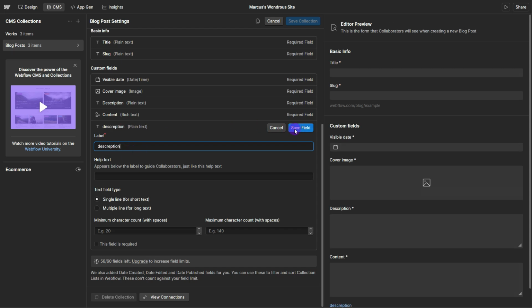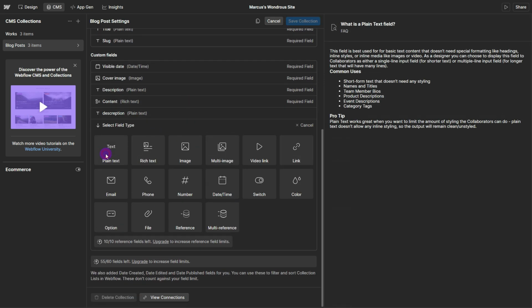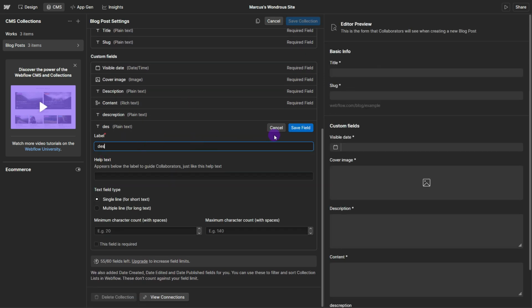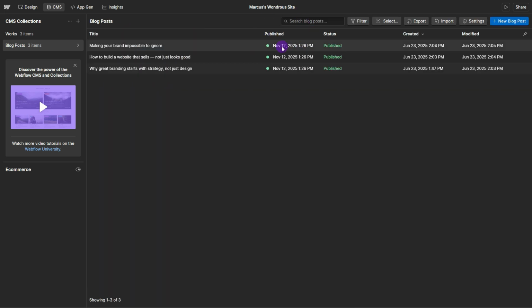Repeat the same process to add another plain text field called Meta Description. After both fields are added, click Save Collection to confirm. Now, open one of your collection items or blog posts.